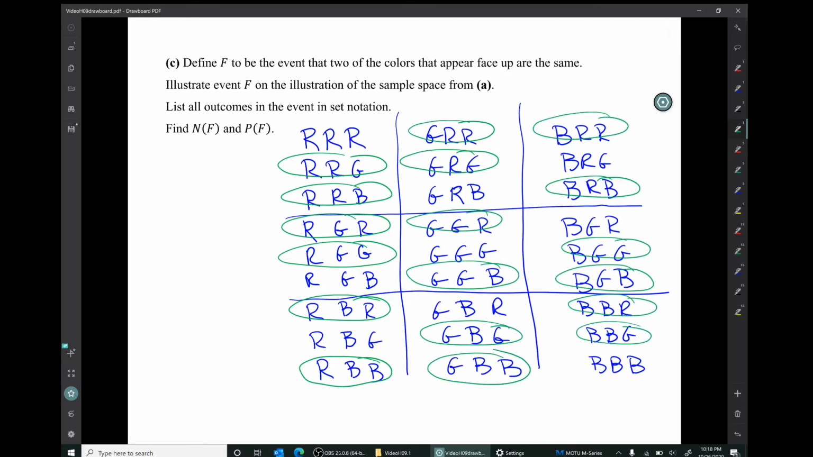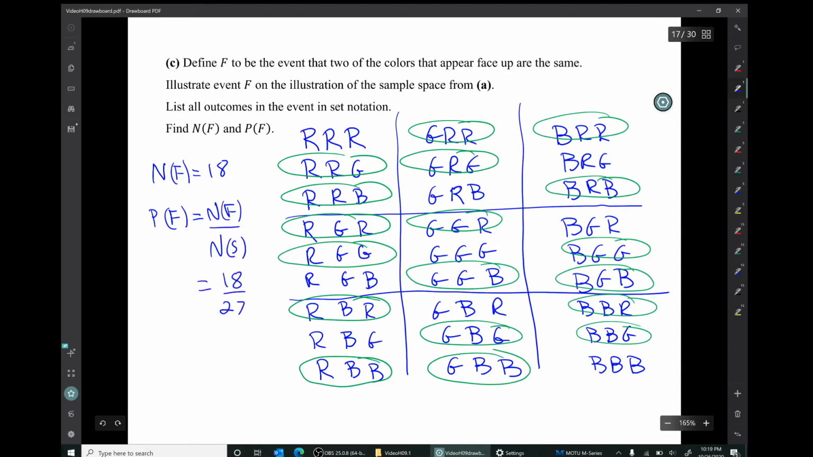So there's event F. Now I'm actually not going to list those in set notation because it would be too tedious. But let's see if we can quickly count them. Notice that each column has 6 circled lines in it. So that means there are 18 outcomes in event F. So the probability of event F is 2/3. Let's go on.